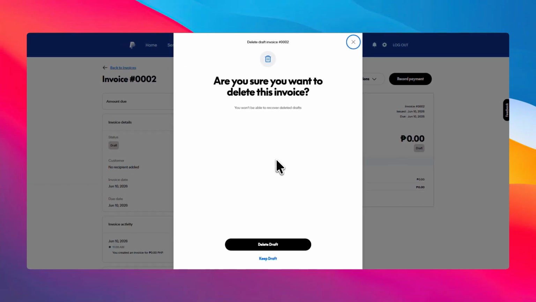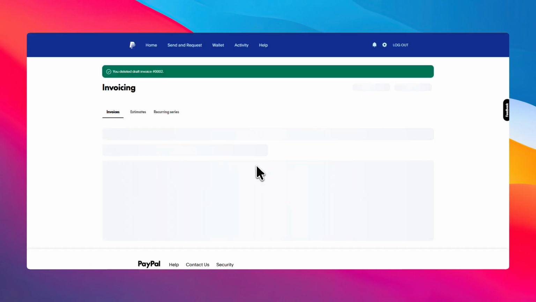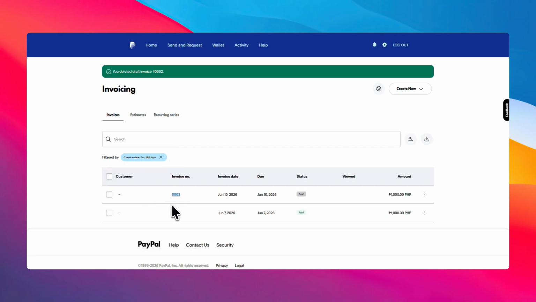One quick tip: before deleting any invoice, make sure you won't need it for your records later. If there's any chance you may need the information, it can be helpful to review it first before removing it. Also, PayPal's layout can change slightly over time, so if a button looks a little different, the wording and placement should still be very similar.